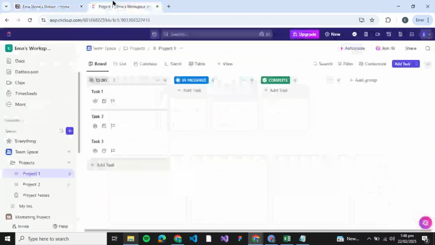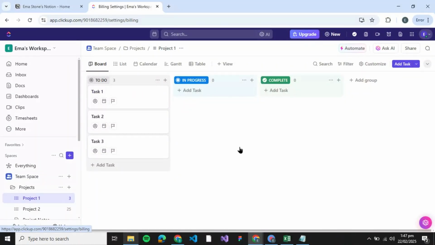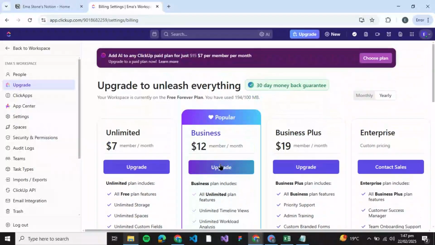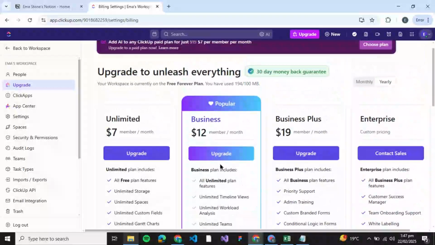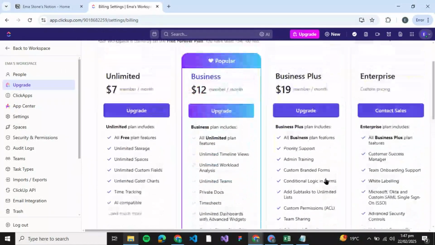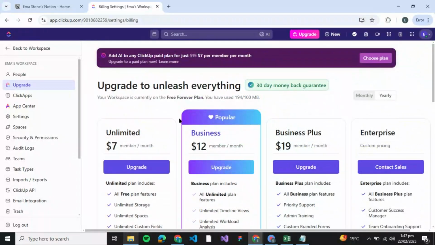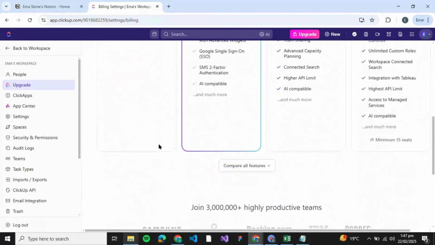ClickUp's Unlimited plan is slightly cheaper at $7 per month, providing storage space, custom field charts, AI tools, automation, and much more. The Business plan costs $12 per month, while the Business Plus plan is $19, with an Enterprise plan available for large organizations. ClickUp seems to offer more features at lower cost, making it a strong contender for budget-conscious teams.